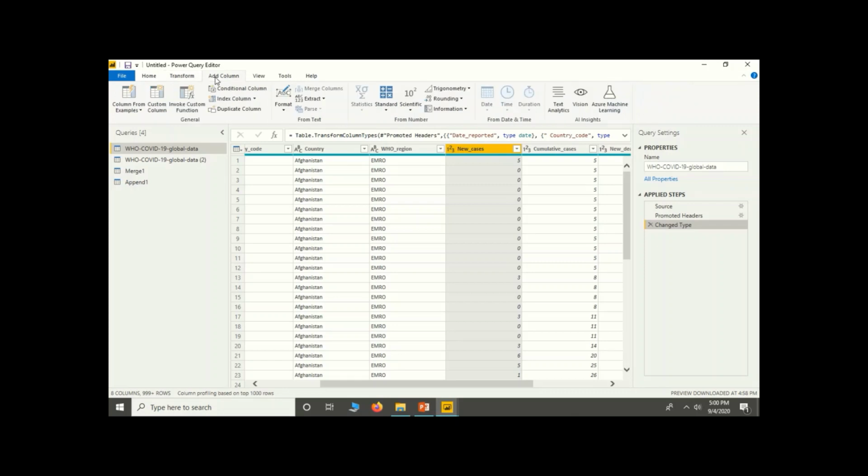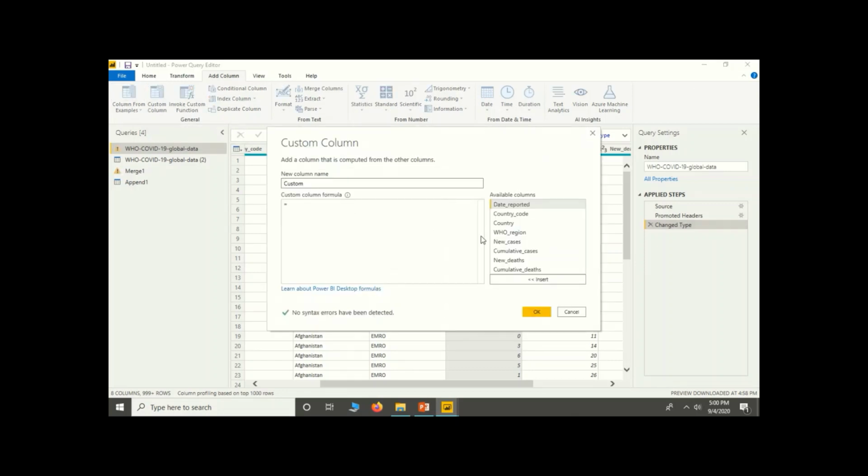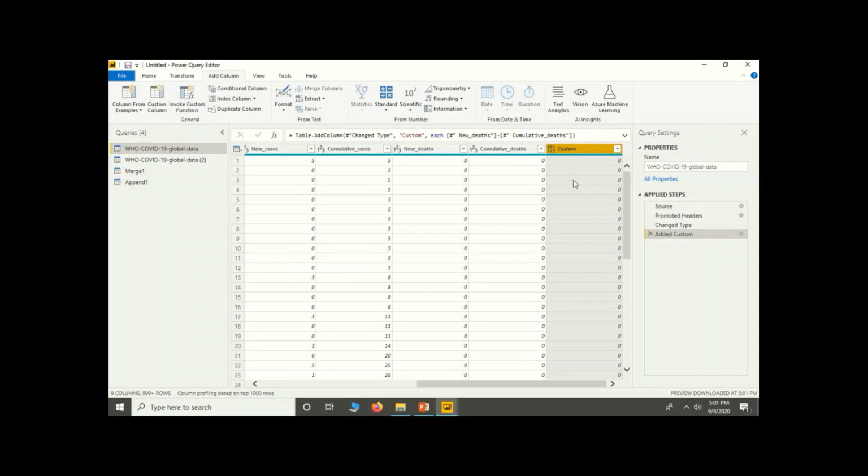And this is the add column menu bar. We can add general functions from text, from number, from date, and AI insights. Now I'll be adding a general function, a new column to it, new dates. I'll subtract from the cumulative dates column, and that is a custom column. The values are given in the column itself by subtracting the other columns which I selected in the custom column function.